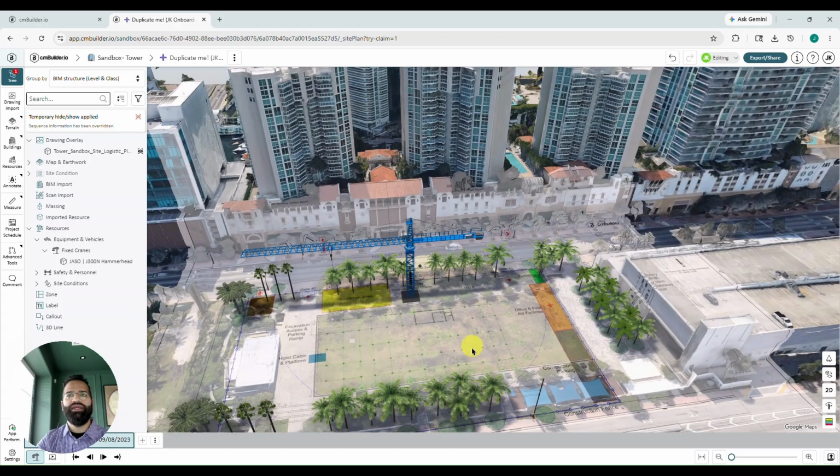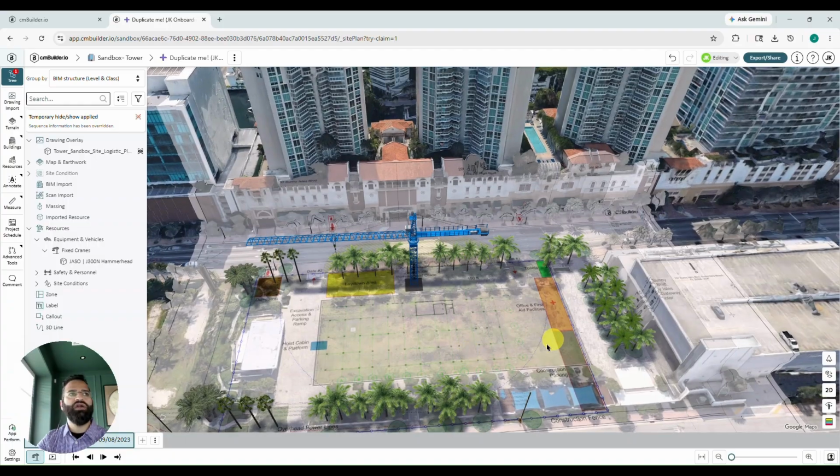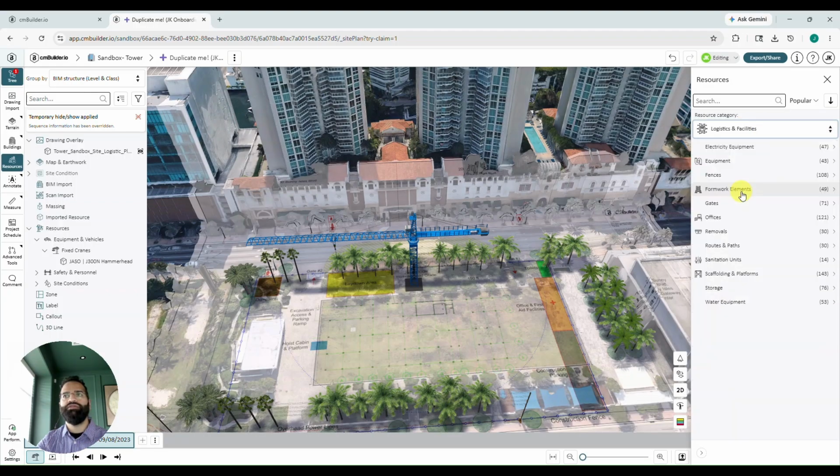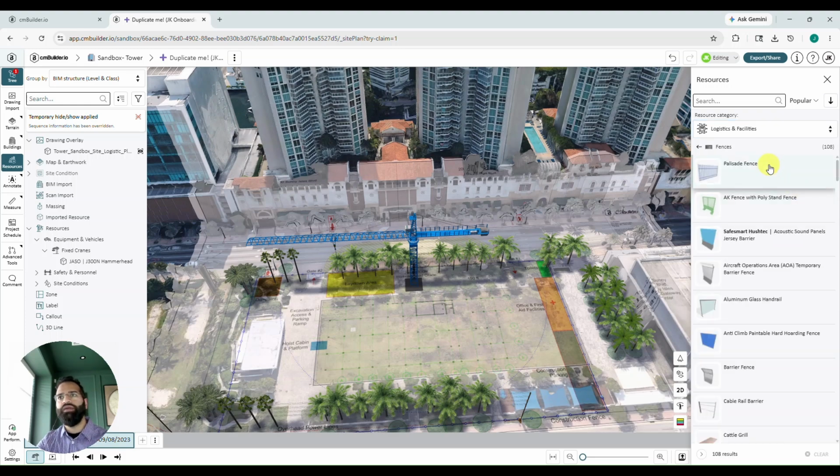Why don't we add in a site fence next? We can see that on our drawing. I'm going to head back over to resources off the left side of the screen. We'll change categories now to logistics and facilities. I'm going to come down to the fences subcategory. We have 108 styles of fences we can choose from. And then we'll go ahead and choose a fence.